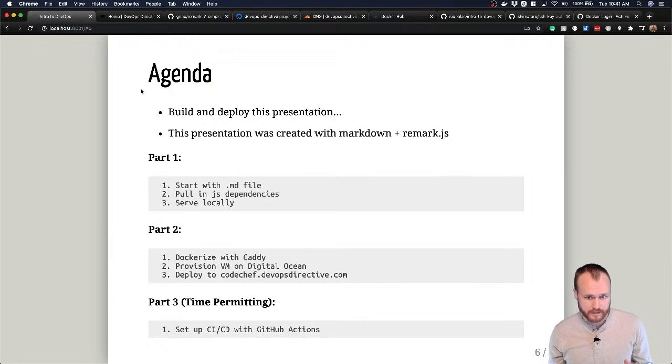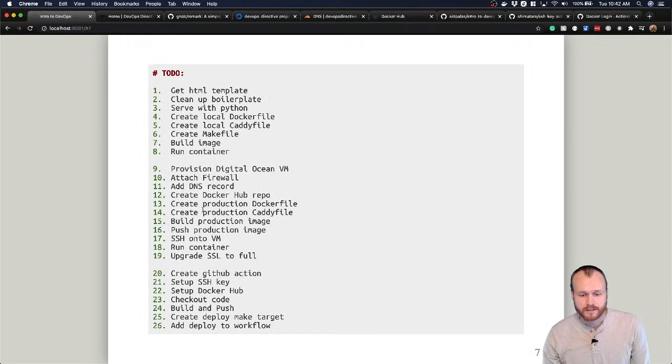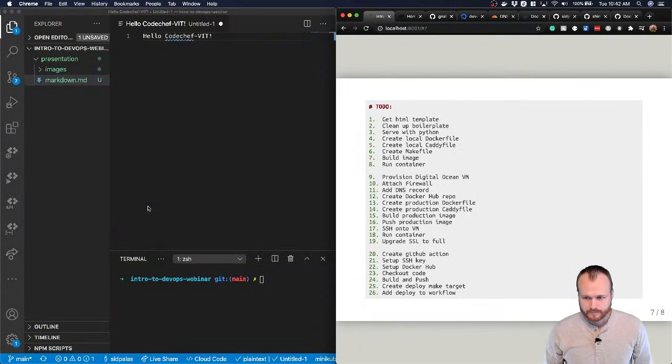And so there's a lot to do. We'll see how far we make it, but feel free to ask questions in the chat along the way. And then I'll also try to explain each step along the way as we go. And so here's kind of the rough rundown of what we're going to need to do.